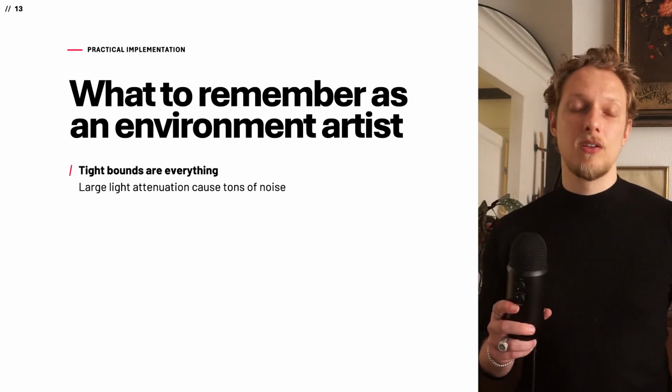Alright, let's talk practically. Let's put MegaLights into our scene and let's look at it as an environment artist. Which habits and workflows does it still require? Number 1, and super important, please do not think that MegaLights gives you free rein to add unlimited lights into your scene. You still need to take into account the attenuation radius. And it's actually one of the single most important habits to keep MegaLights performing well.